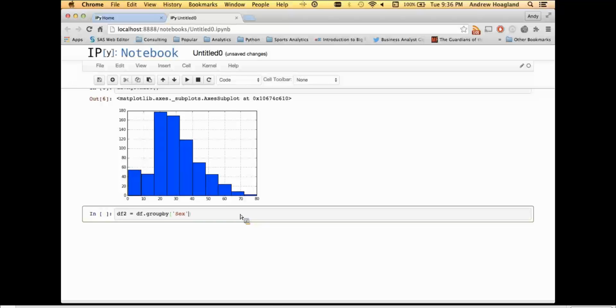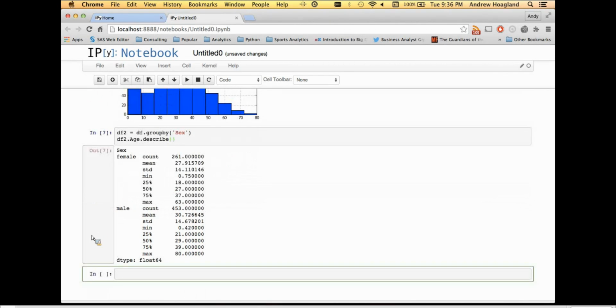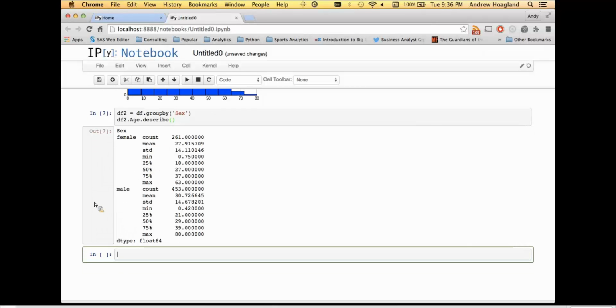Make sure I'm single, good. And what I want to do is I want to see gender, and I want to see age as well. So let's get age in there and then ask it to describe and see what we get here. Okay. And then we get the preloaded count, mean, min, max, as you can see there, for both genders.